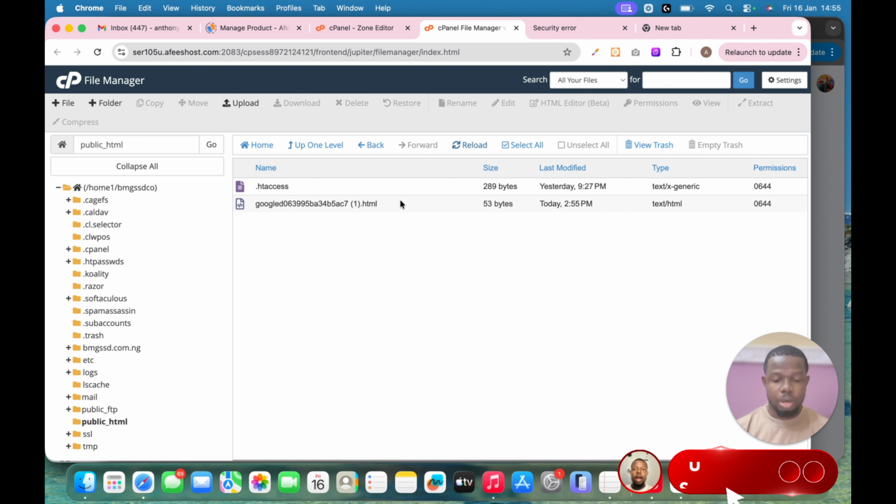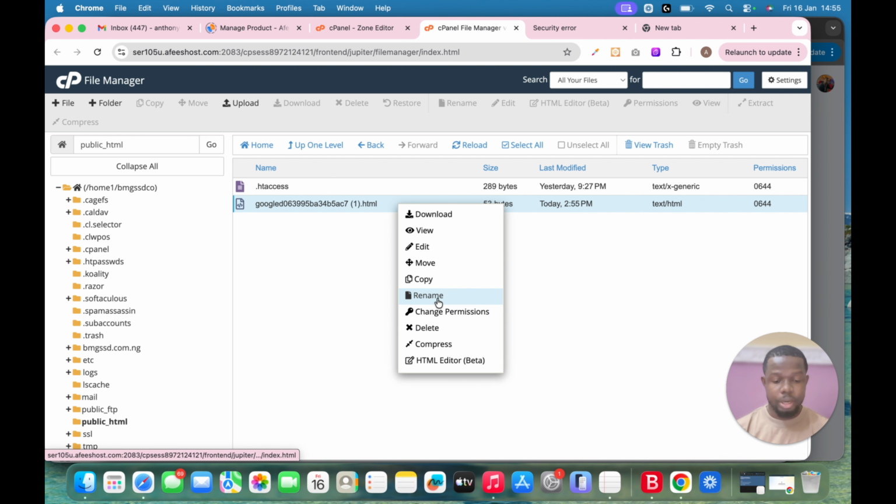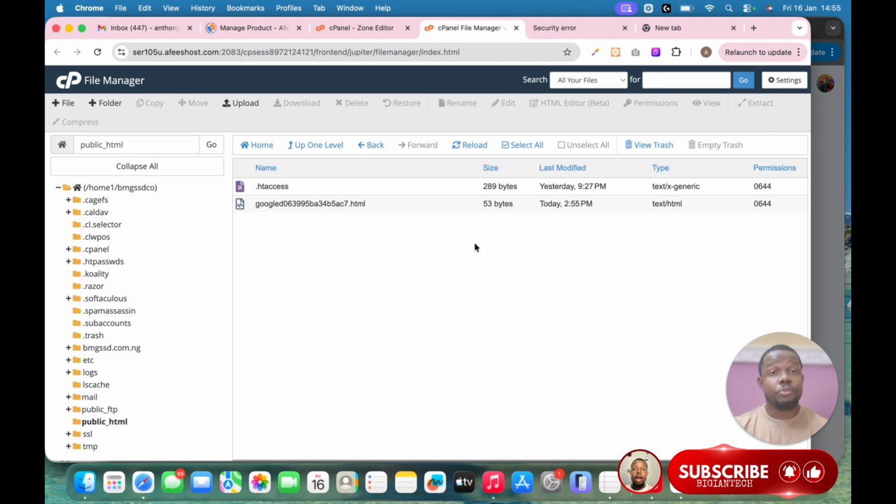Remember, I've already downloaded this before, so I'll just right click and rename. Then remove this. I'll click rename file. But if you have not done this before, or you have not saved anything like this before, it won't show you rename file. Okay, that is if you have multiple domain verification on your Google Search Console.